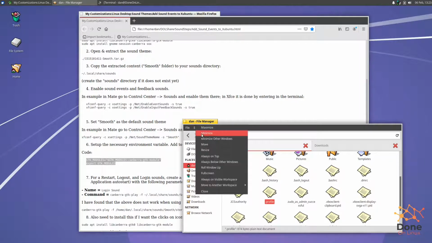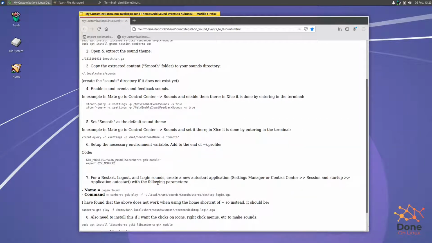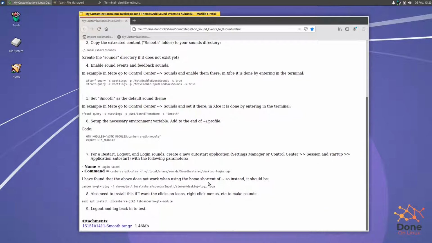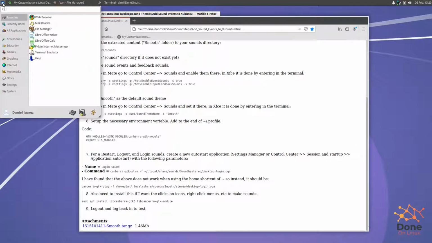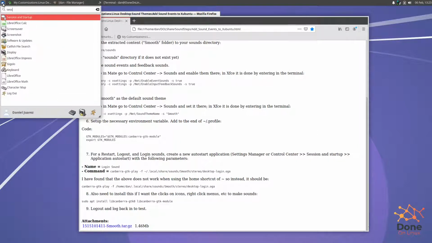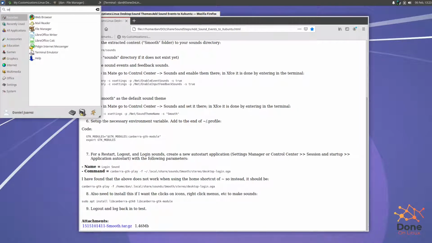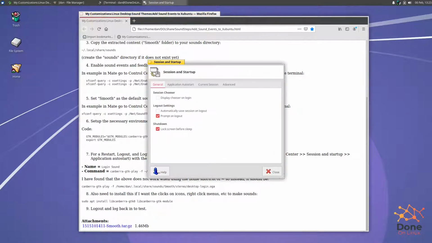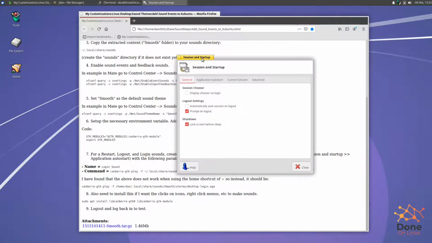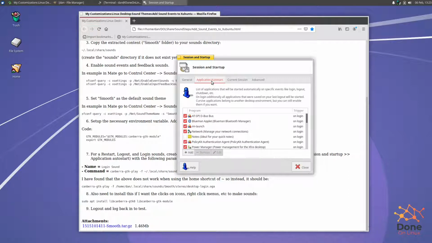Okay, and that's it. So the next thing we can do is we can make some setting changes to control the restart, the log out, and the login sounds. This is actually done via the session and startup option. So I just clicked on the little whisker menu and I typed SESS to jump to session and startup. It brings up this application. I'm going to go to the application auto start tab.